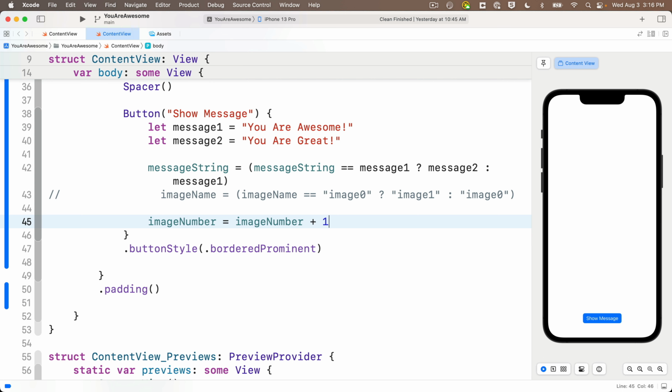Now, oftentimes when I'm writing code, I like to check the behavior each time I make a change, just to make sure everything's working like I expect it to before I write my next bit of code. So let's first make sure that 1 is being added to image number every time we click the button. And if we want to see the image number, we can use the print statement. Remember we use the print statement in Playgrounds?